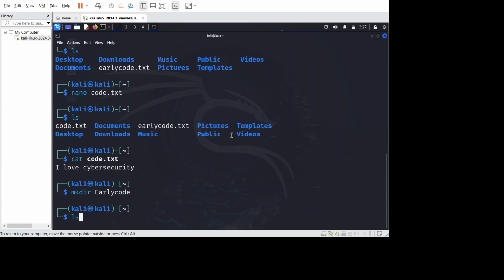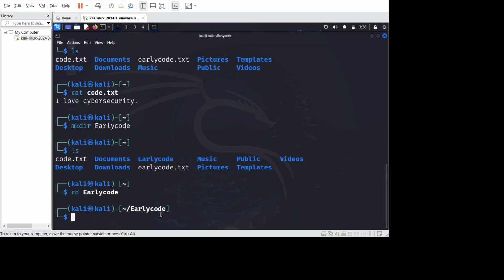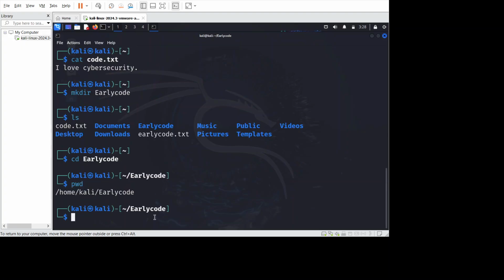And when I list the content of the file, you can see my directory earlycode has been created, and we can also move into the directory. Like I said earlier, I'll use the cd command to change directory. So say cd earlycode. You can see when I do pwd, it tells me I am in the earlycode directory now. And I said if we want to go back one step, we cd dot dot.